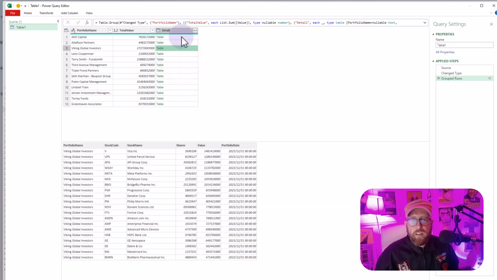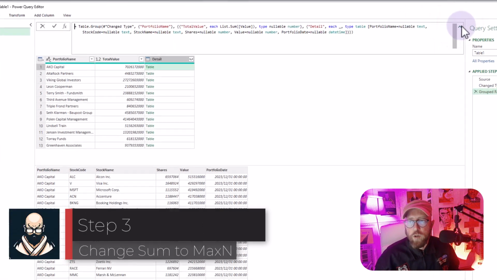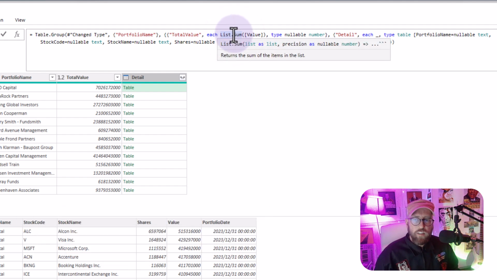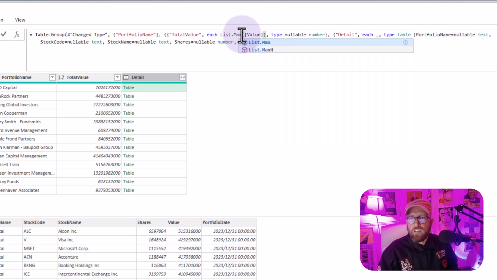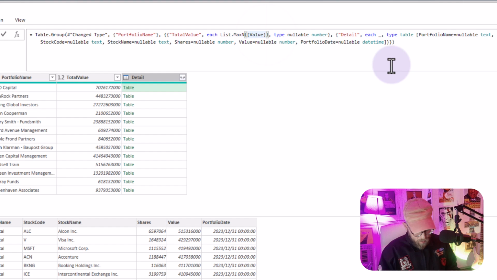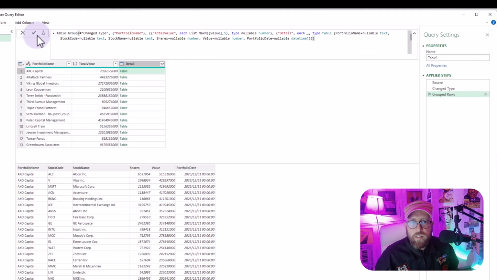Okay, this is not what we want. So let's quickly look at the Group Rows M query we generated over here. Direct your attention to this List.Sum. That's not really what we want to do. We actually want to say List.MaxN. So we're going to use List.MaxN to find the top five values of each of these portfolios. So I'm just going to say okay.